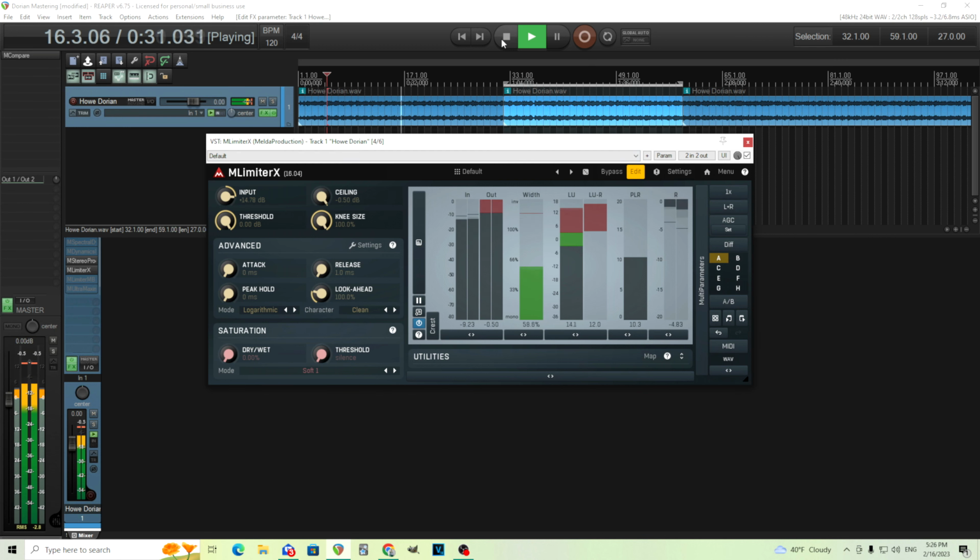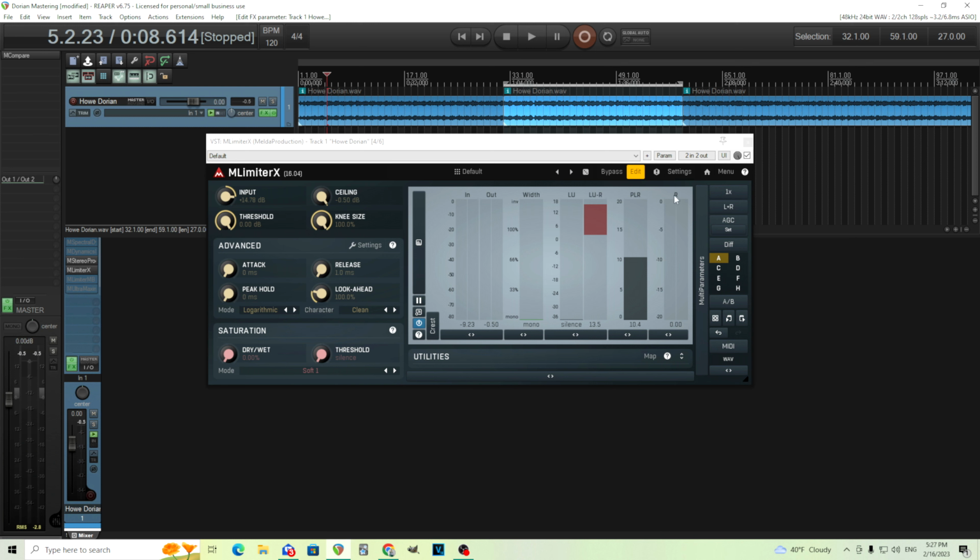Now, as you heard, as I move the input up, it gets louder. Also, if I move the threshold down, it gets louder. So that's 2 ways you can do it. While we're doing that, let's look over here. The R here is our gain reduction amount. So you can look at that and see how much gain is being reduced. Of course, you want to look at the output to make sure it's not clipping.